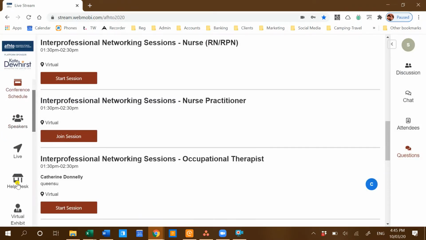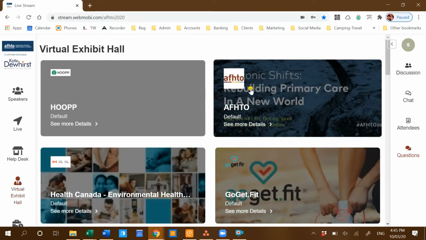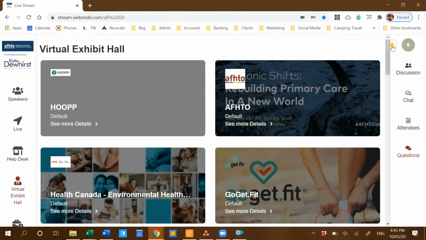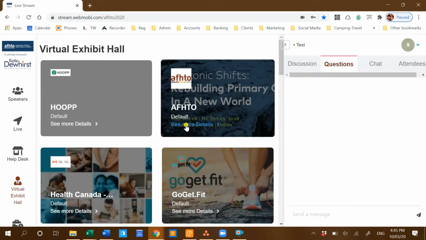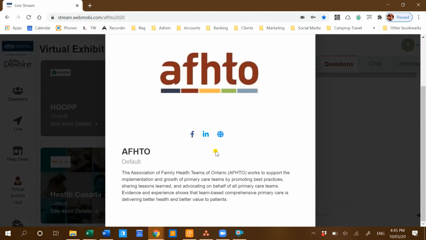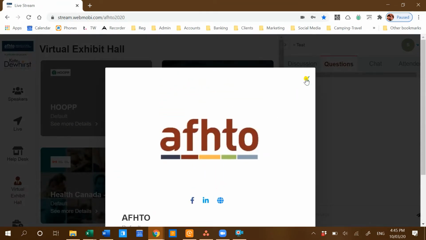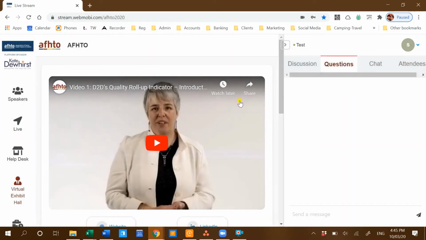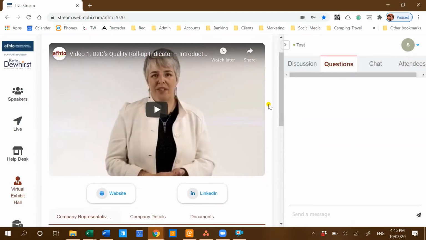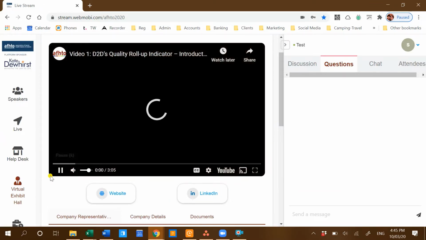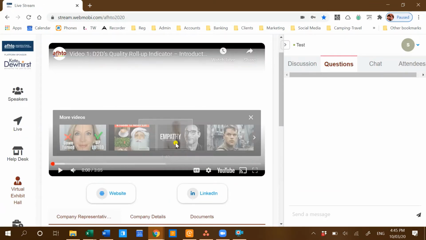So let's have a look at the virtual exhibit hall. This is where we can see a list of exhibitors who are participating in the event. You can click on more details to see some information about the organization and links to social media and website. You can click right into the booth and you'll see at the top either a video that the exhibitor wants to share with you, and you can play that on your own.